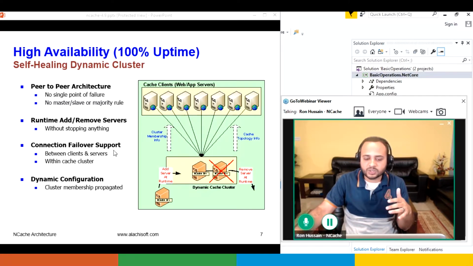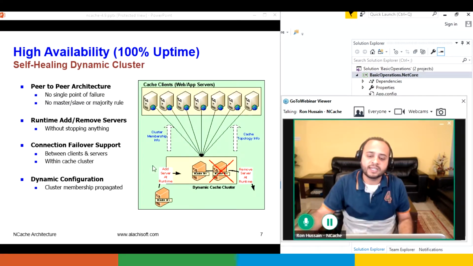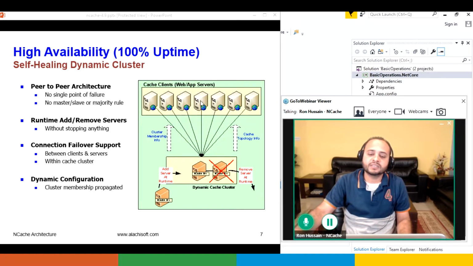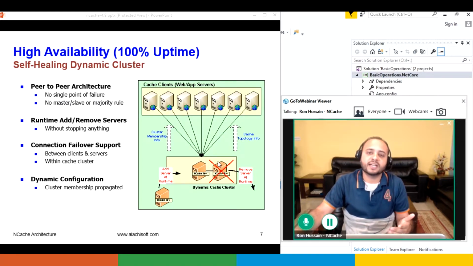There's connection failover support which is built into the protocol, right? So there's seamless support of connection failover, and it's done with the help of some cluster membership information events, and then cache topology information which is propagated to the clients, and then there is a membership map on the client side, which changes at runtime as you change anything on the server side.